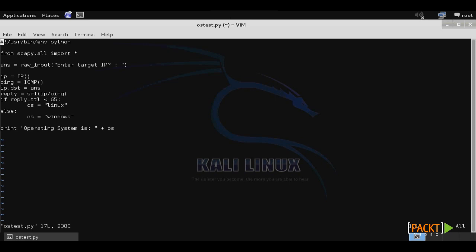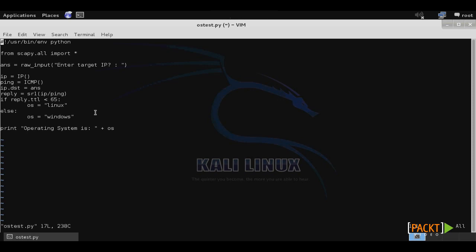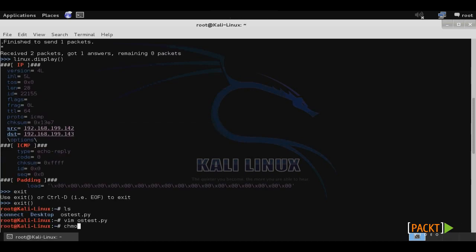the Scapy module, and then takes input from the user regarding the IP address that you want to test, and then it creates the IP and the ICMP packet layers, and then if the TTL value is less than 65, it defines it as Linux, otherwise it defines it as Windows, and then prints the result. So we can run this real quick against each of our different systems.